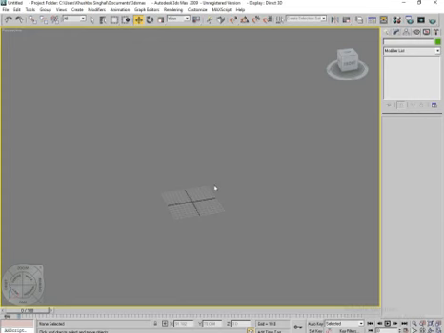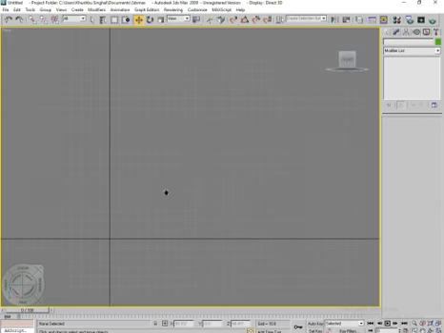Today's video is about how to import an image in 3ds Max. So first open your 3ds Max. The first step is to set your planner to apply or import the image. So press the F key on your keyboard for the front viewport. Now create the planner.